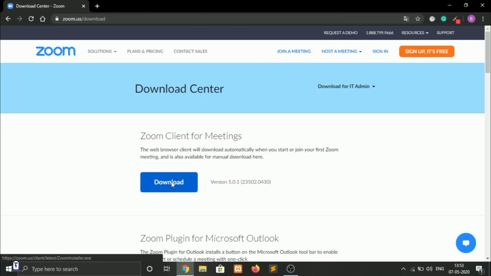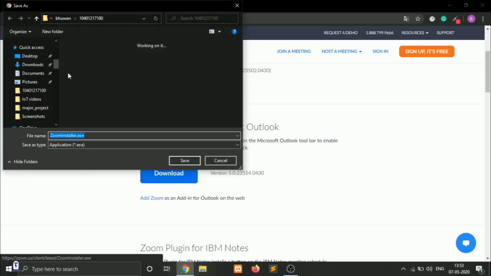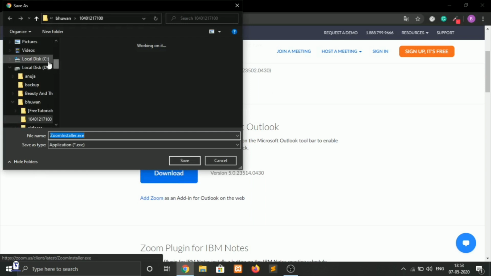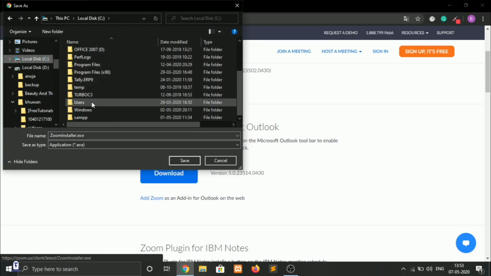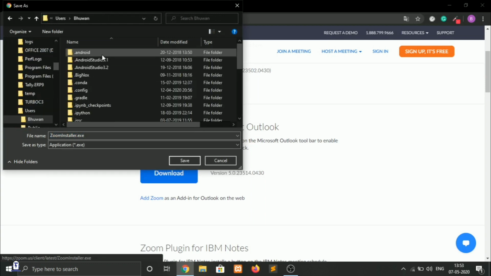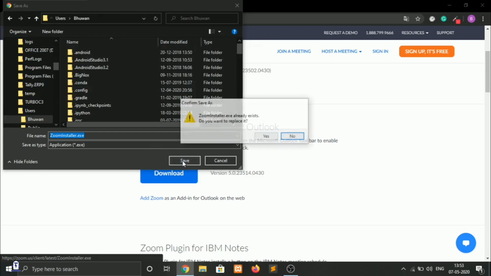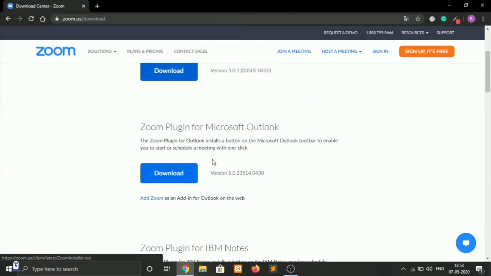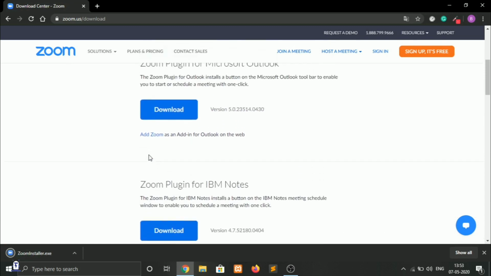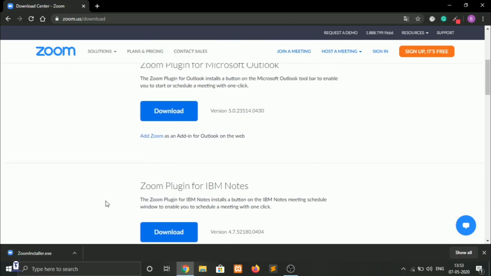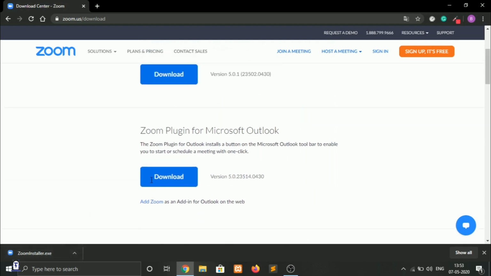Okay, now we are installing Zoom for Windows. I am using Windows 10 here. You can save your .exe file anywhere in your PC. Choose a suitable folder to save your .exe file. It is a very small file of around 11 MB, so it won't take much time to get downloaded. As you can see, it has already been downloaded.